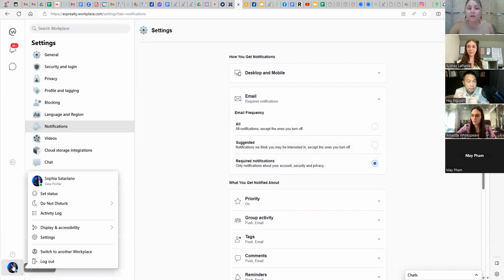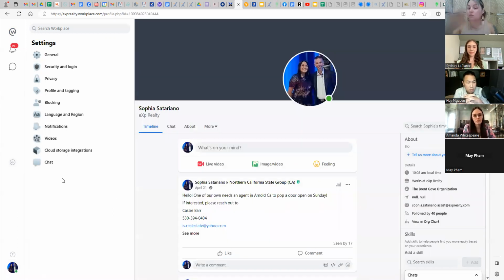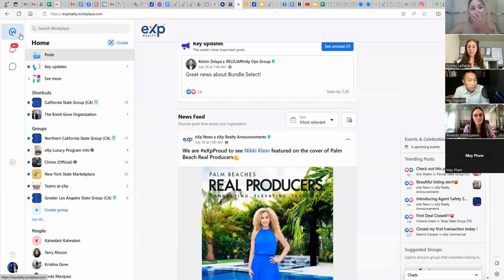Okay. Then we also let them know, hey, you have your own profile. So if you want to make posts, your pictures, anything like that, you can upload it here. And then we just kind of point out the most important ones. So their state group should be most important. Whatever state they're in, we shortcut it.